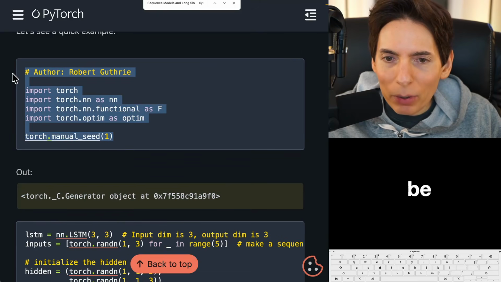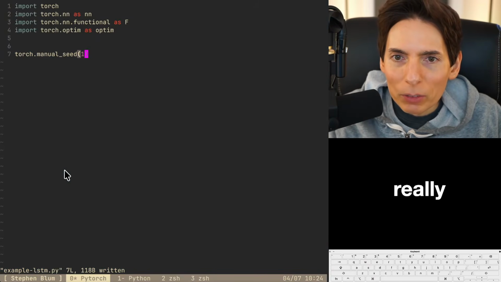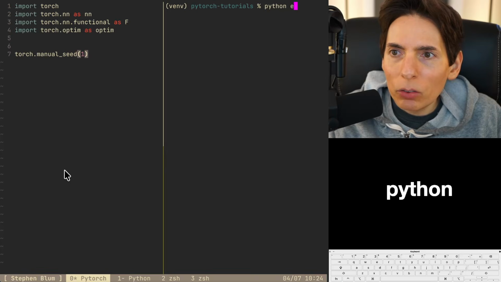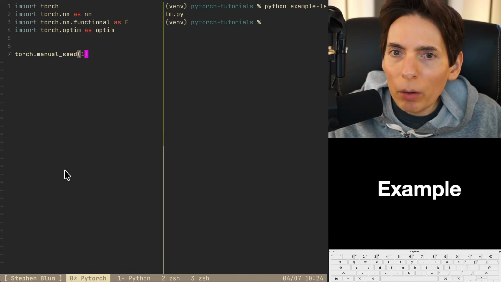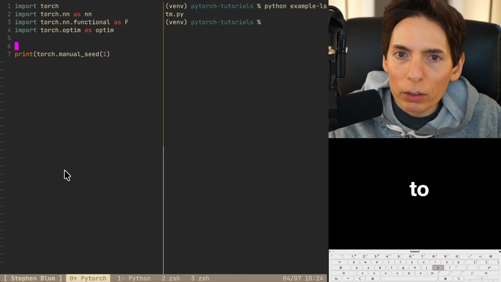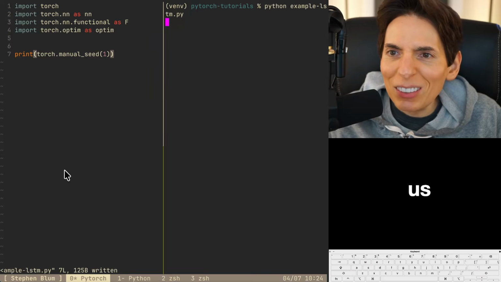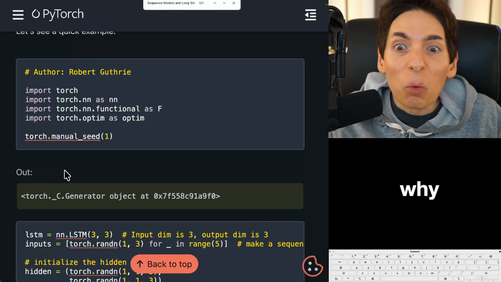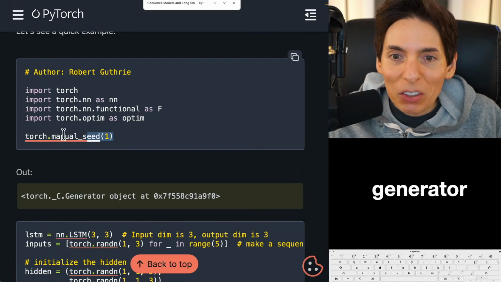Really? There's going to be an output on that? Hold on, let's find out. python example, no output. What if we print this though? Are we going to see something? We do, we see a generator. I don't know why this gives you a generator. That doesn't make any sense to me.